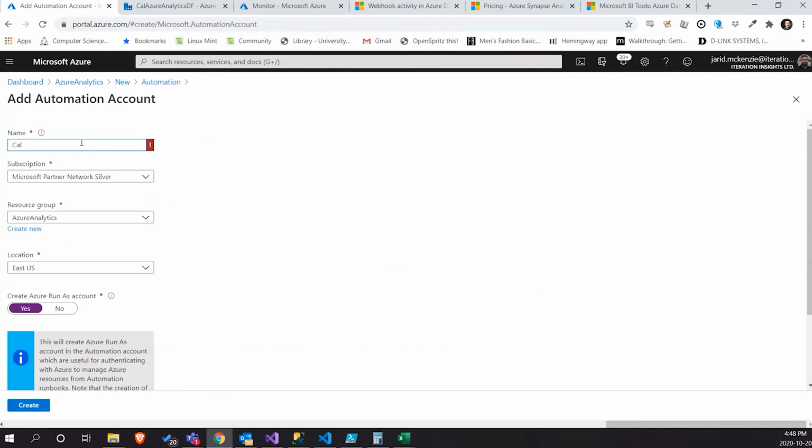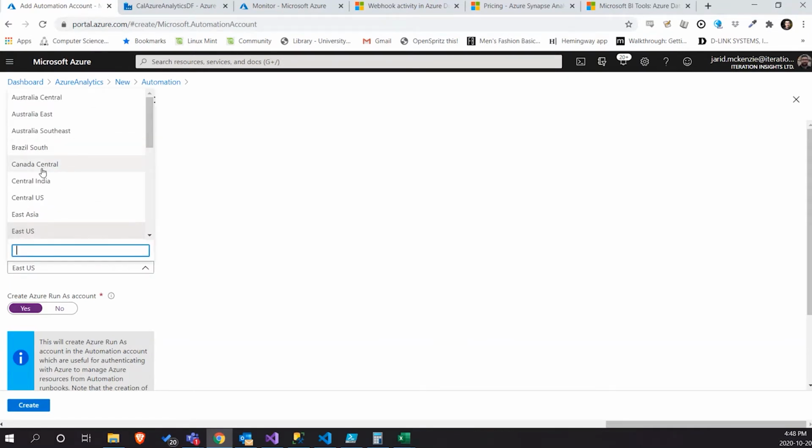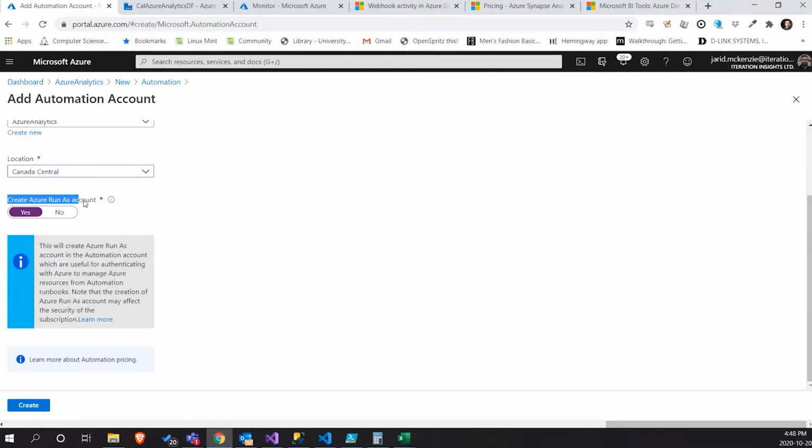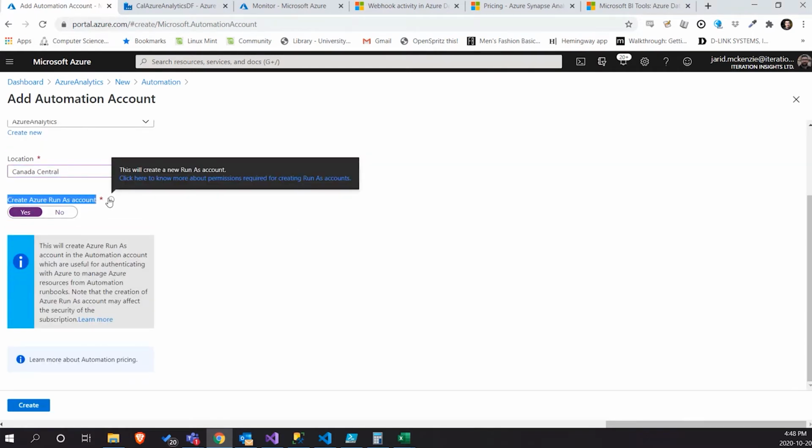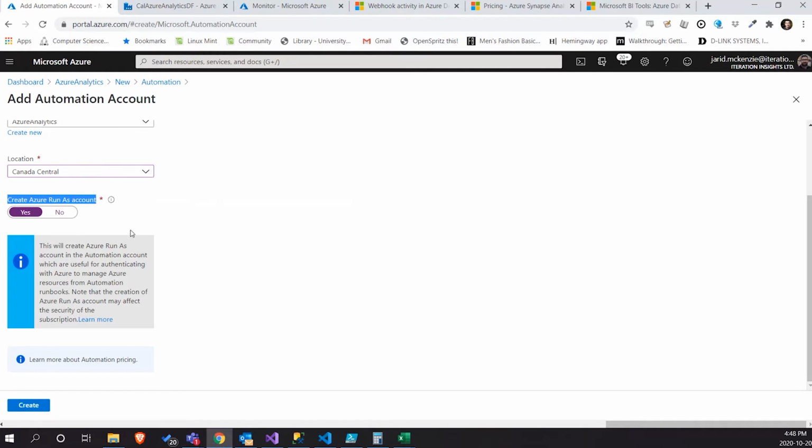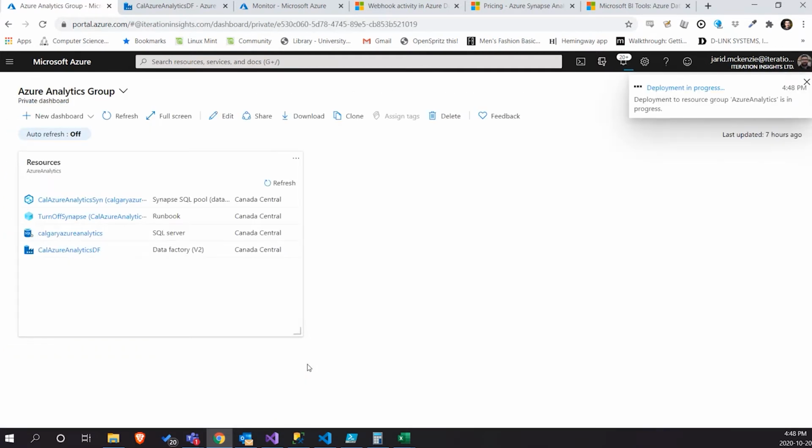This will be my Azure Auto. Put this in Canada. I am going to create a Run As account here. What this does is it allows me to provision or manipulate other resources as the account that's running these scripts that I'm going to do. I'm going to show you a couple of PowerShell scripts, and that PowerShell needs an account to actually run these things as. So I'll create that. It'll just take a moment to actually run.